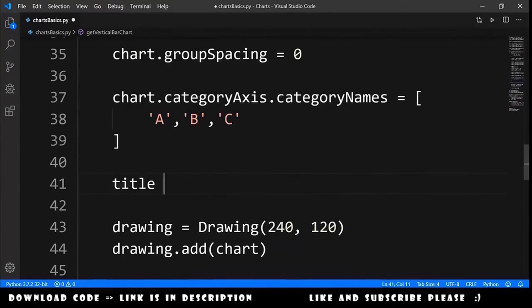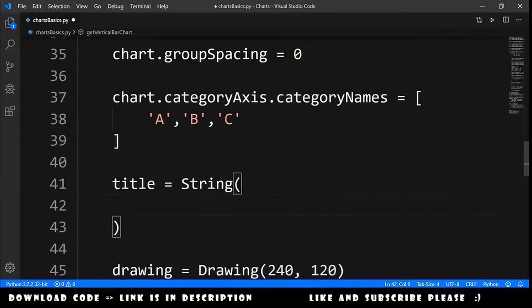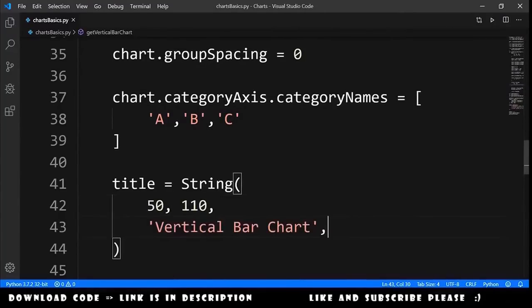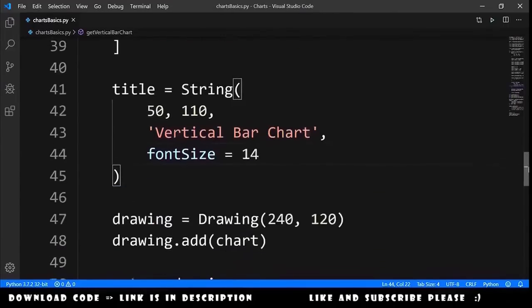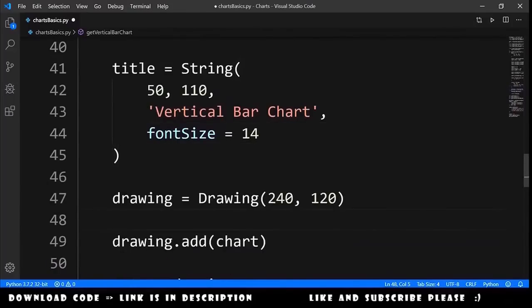We declare a title that is equal to a String. The starting position for x will be 50. The starting position for y will be 110. The text will be "Vertical Bar Chart", and the font size is equal to 14. Also, we want to go here to the drawing and type drawing.add the title.